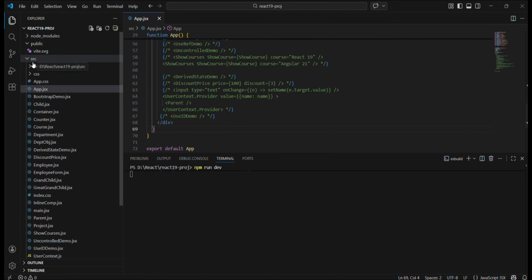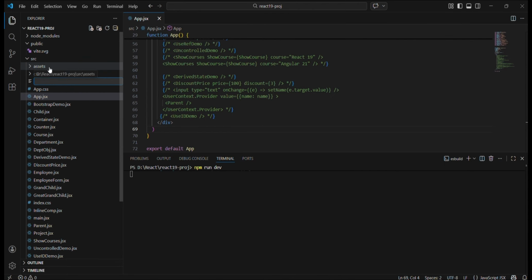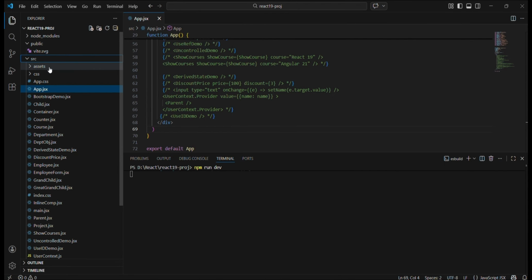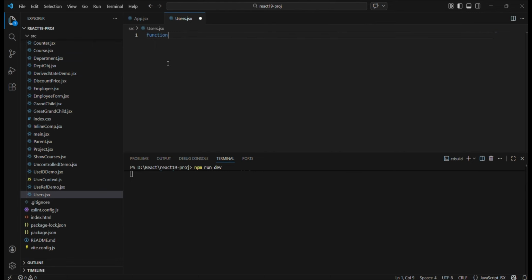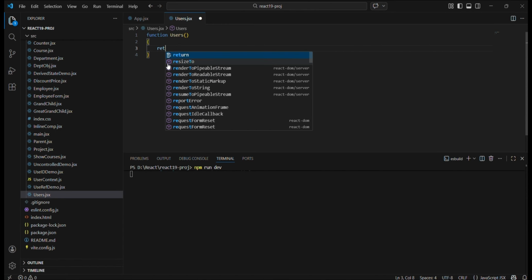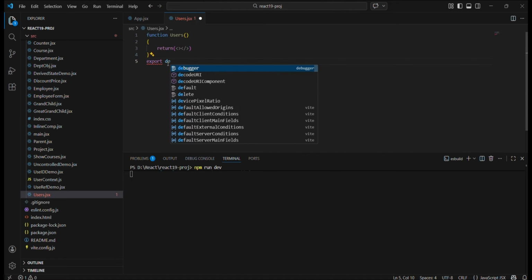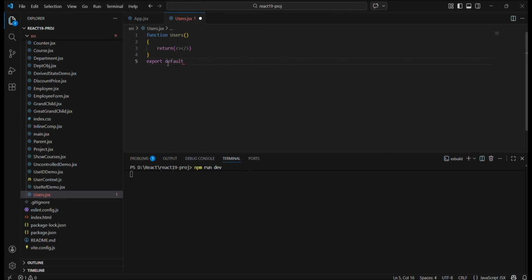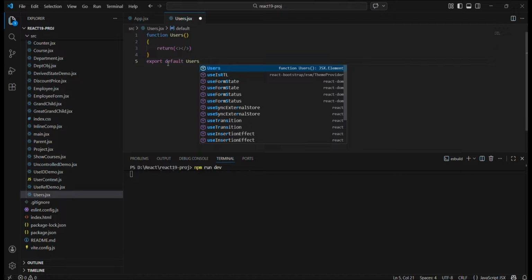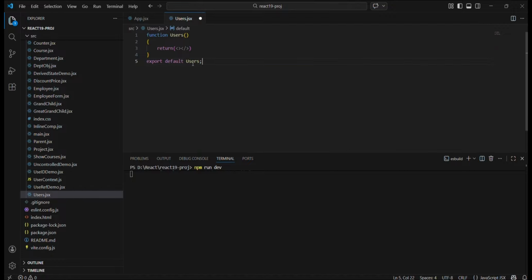Now we will create a new component called Users. Now we will create a function called Users. This function defines our Users component. Now we will return some JSX from the Users component. We use empty fragments as a placeholder for now. Finally, we will export the Users component. This makes it available for use in other files. Inside the fragments, we will show the text users.